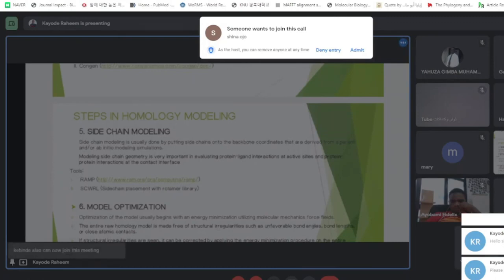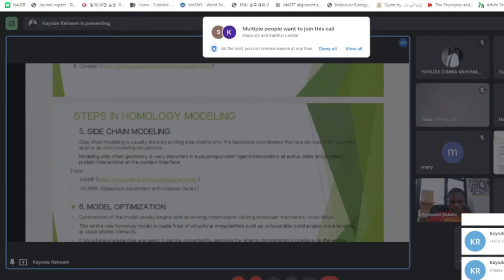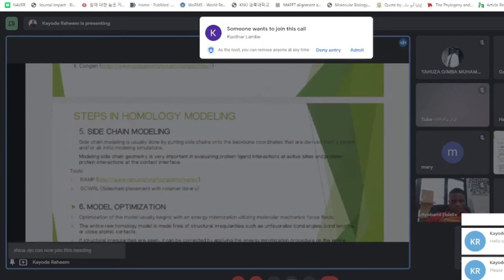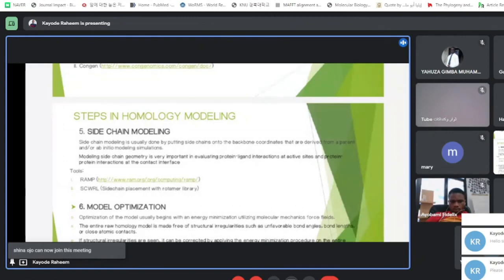So how can we correct that? It copies only the backbone, you didn't copy the side chain. We correct that using the tools I highlighted there. Modeling the side chain is very important. I told you about evaluating the protein-ligand interaction, because where the ligand is going to bind, at the active site, is very important. If you are doing protein docking or protein-ligand work, these are different approaches. So this side chain is very vital in that regard. So how can we do that? We make use of these tools.